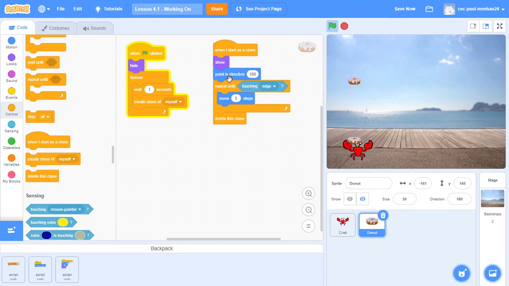So show, pointing direction down, repeat until touching the edge, which is this bit here. Obviously make sure you're not positioning your donut right up on the edge there, because otherwise it won't work. Move 5 steps, so we're constantly moving 5 steps, repeating that until we're touching the edge. So that's a loop. And when we are touching the edge, at the end of the loop, we just delete the clone. All right, and that's what it is. It's a copy of the donut.